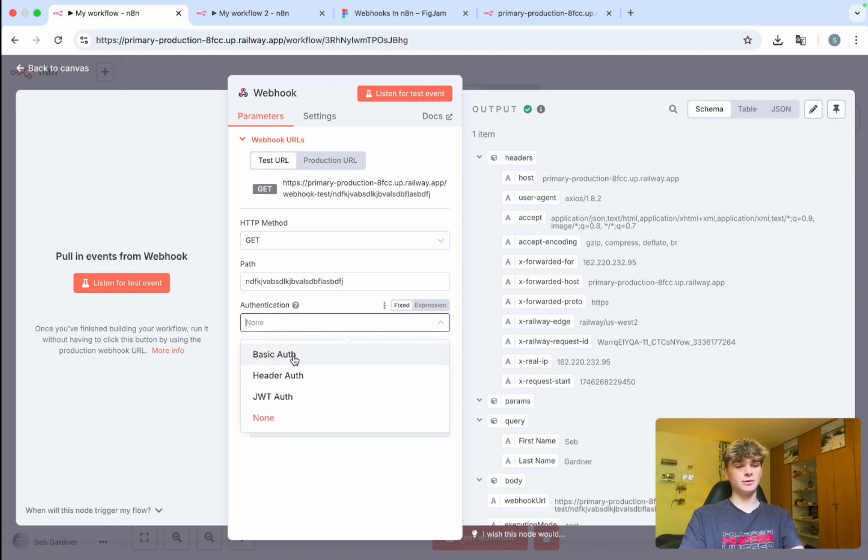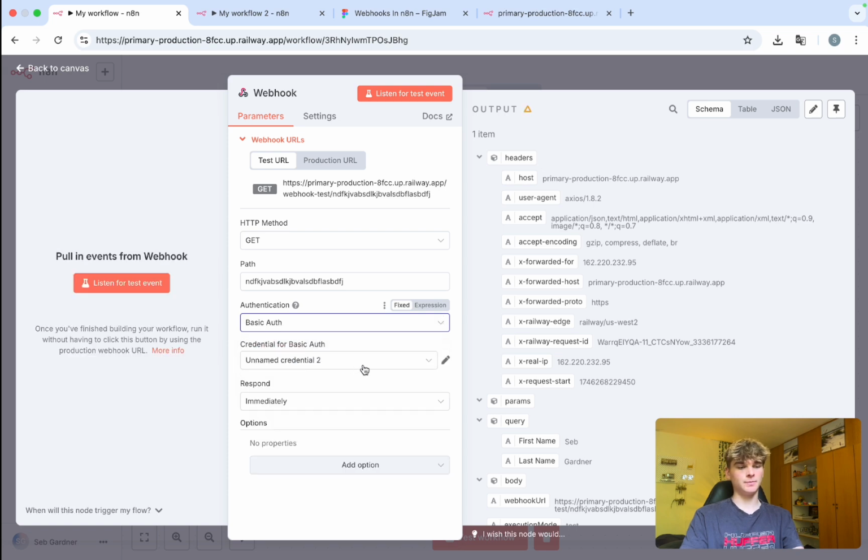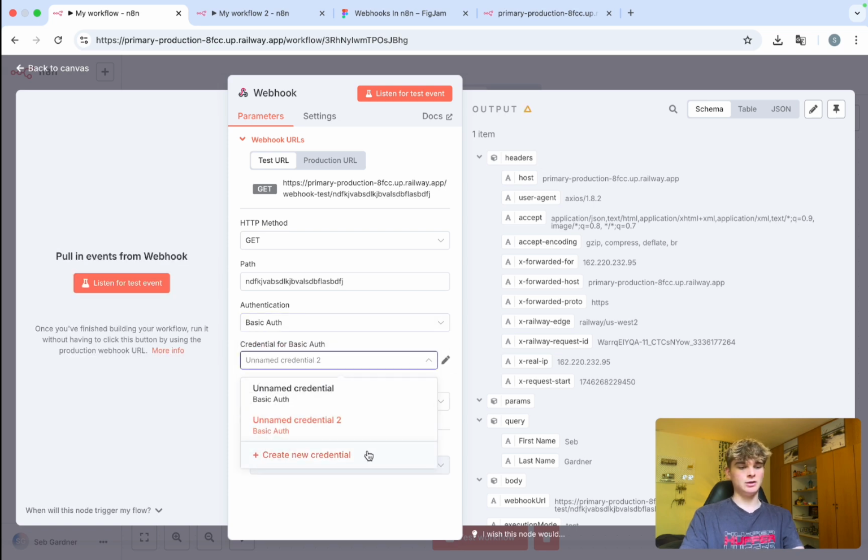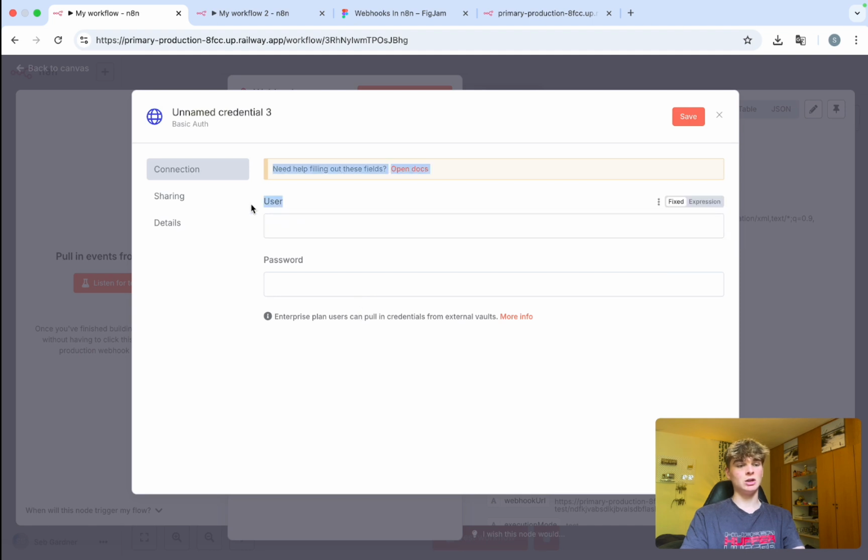So you can do basic auth, header auth, JSON Web Token auth. Again, I'm not going to go into JSON Web Token auth. It's a bit more complicated and not really necessary most of the time. So basic auth: if we create a new credential here, you'll need to specify a user. I'll just do Seb and a password, Gardner.